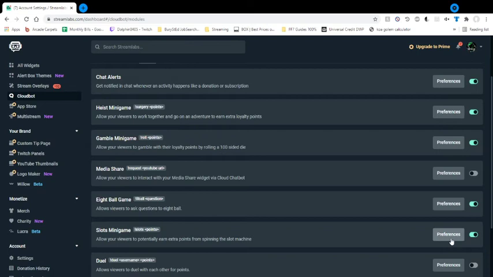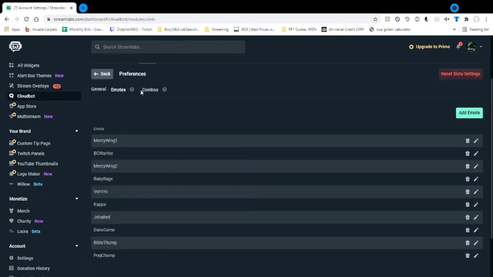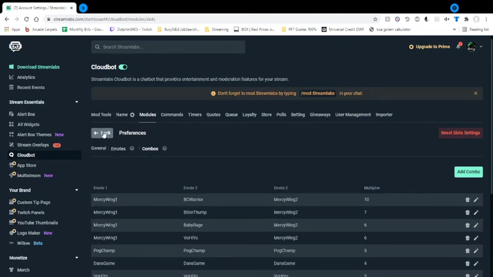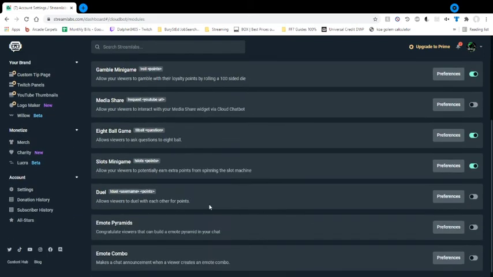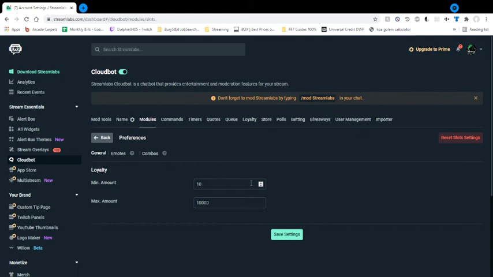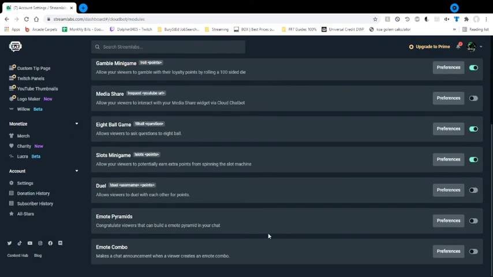And then we have the slots minigame. Again, emotes. I would just keep the ones that are in here because it sets it all up for you. There's no need to really change the slots one. Preferences, minimum amount 10, max amount, okay, potentially can be higher, so you can change that if you want to. So that's the heist minigame, roll, 8 ball and slots. Those are the ones I have in mind.